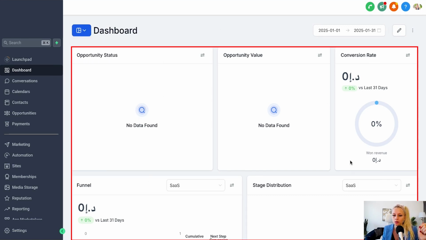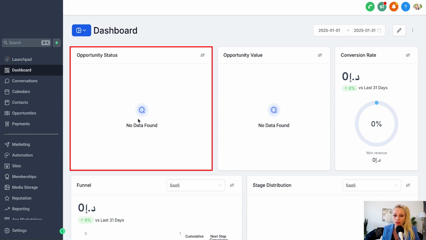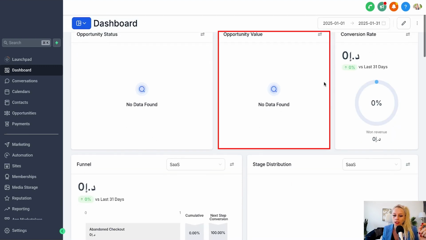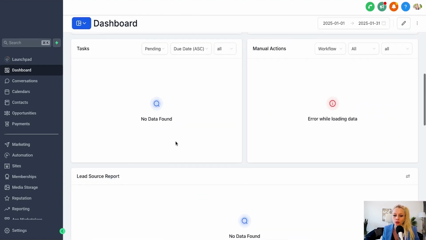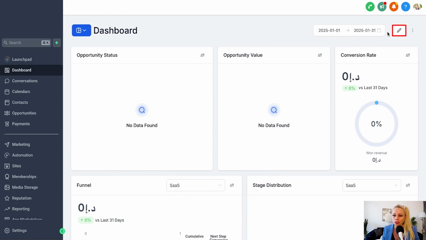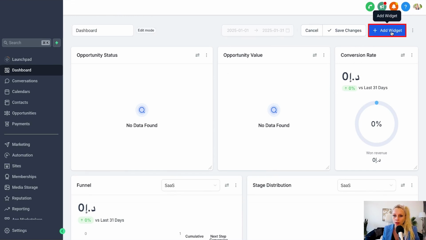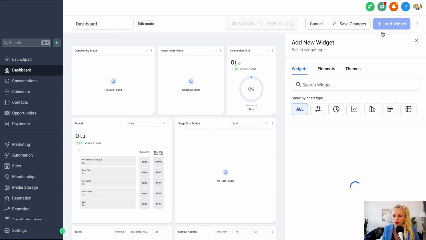You can see all sorts of different widgets, opportunity status, if it's still open, lost or won, the opportunity value, typically there'll be numbers here, conversion rate, the stage distribution funnels, and so on and so forth. You can modify those widgets by clicking the edit button right here. And then the add widget button would show up, for example. Then you would just click add widget.